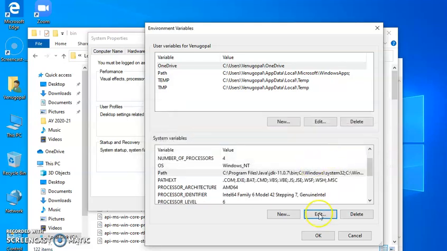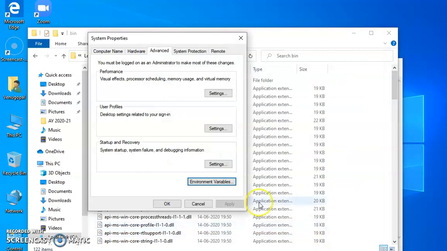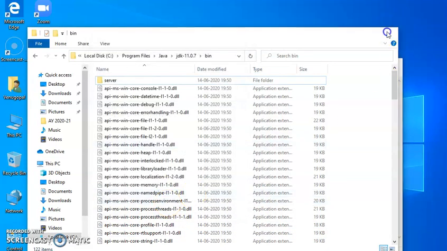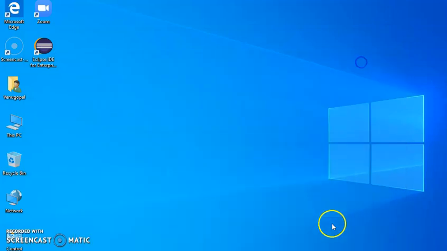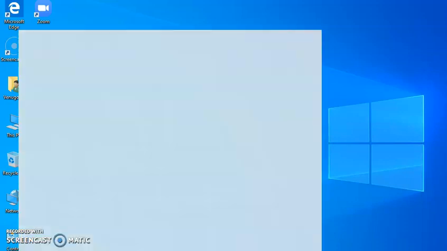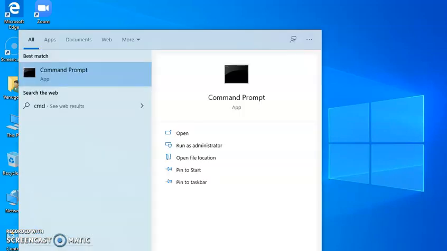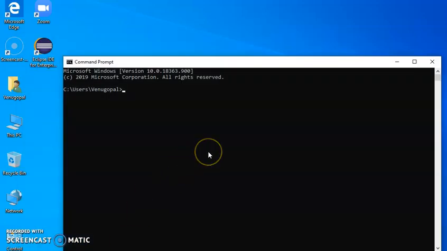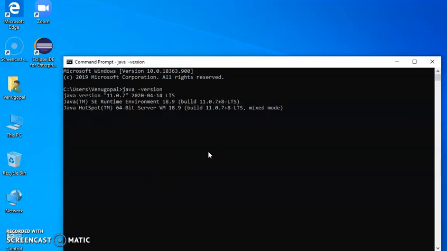Click on OK one more time. Also click on OK on System Properties. Open command prompt. Now you type java -version and press enter. Now you observe it's showing the Java version 11.0.7. That means your JDK is now working successfully.